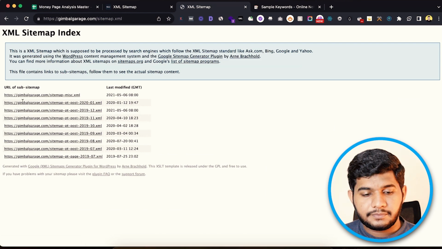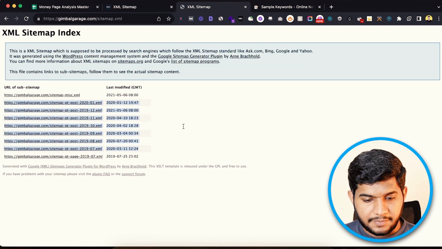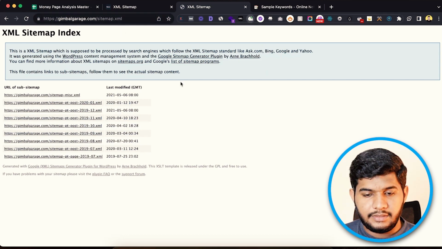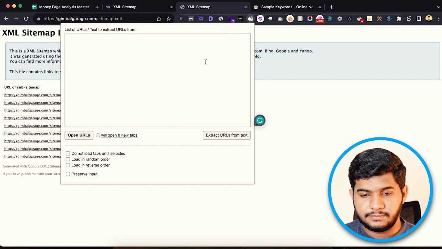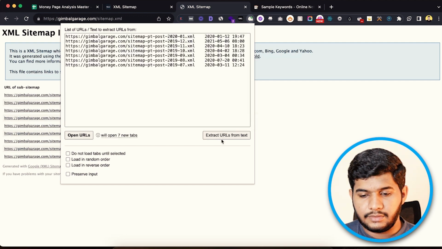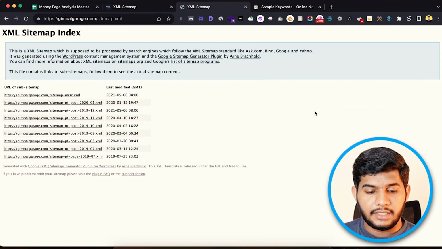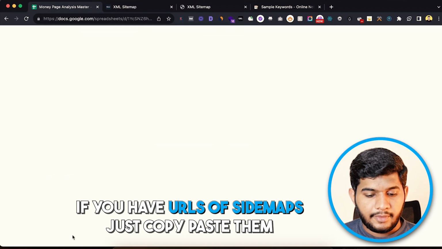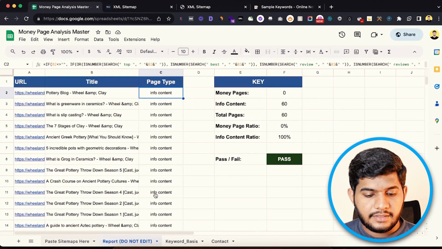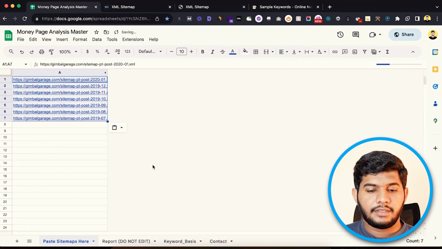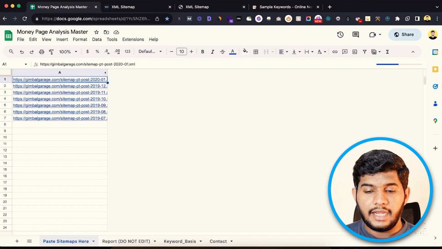So I'm gonna copy the post sitemaps here for the website called gimbalgarage.com, and let me just clean the URLs. All right, so this is not part of the process. I didn't have the sitemaps copied on the clipboard, so I'm going to paste these sitemaps in the first sheet, right? So here we go. Since these sitemaps have a lot of posts, I'm going to present you the second sheet that is called keyword basis.